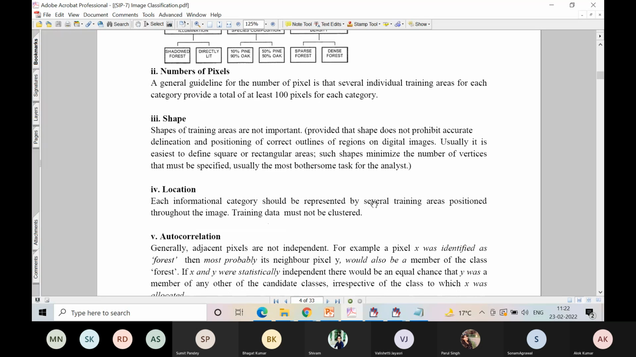Shape. When you are giving a sample, the shape is not important. You can take any, like you have seen how I was taking the samples in the previous lecture, isn't it? So what was my shape? My shape was completely random when I was taking the sample. So that's why the shape of the training samples is not important. You can take any type of polygon.